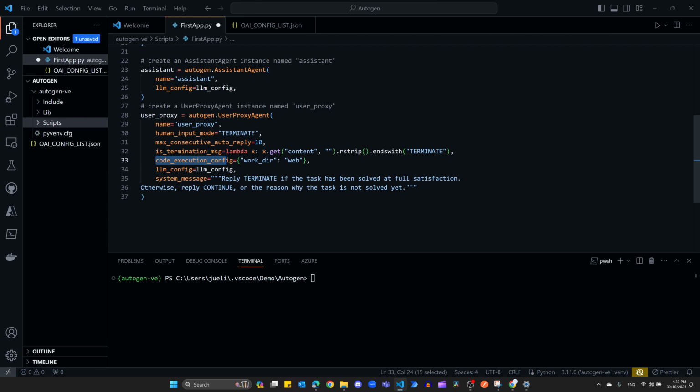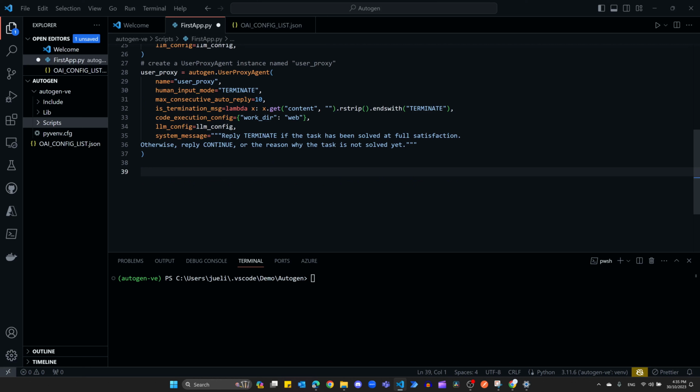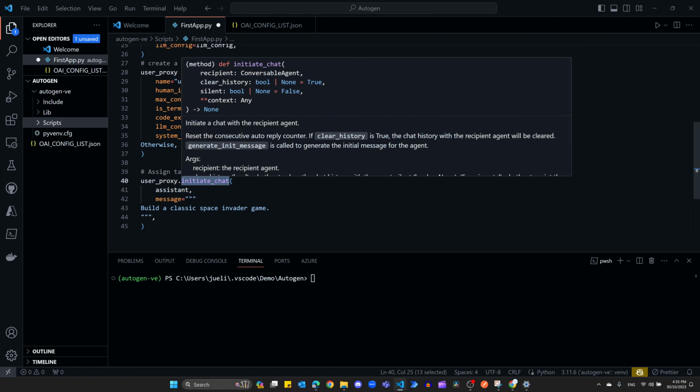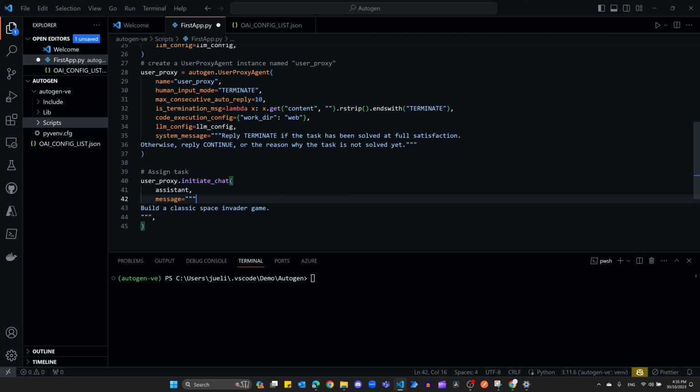And this code execution config means if there's code or another file being created, there will be a folder here called web. Again, you can call it anything you want, and that will be a repository for all the code it generated. So we are now ready to execute the task. You always start by giving the user proxy agent an instruction and invoking the initiate_chat function. In between the triple double quotes is the message you want to pass on. So this is our goal, to build a classic Space Invader game.